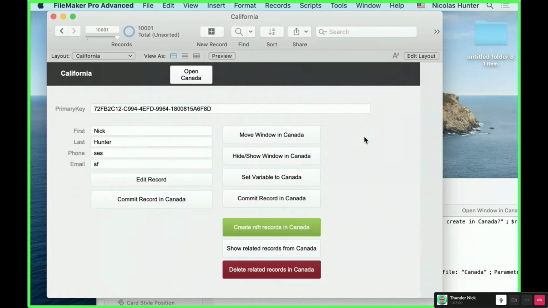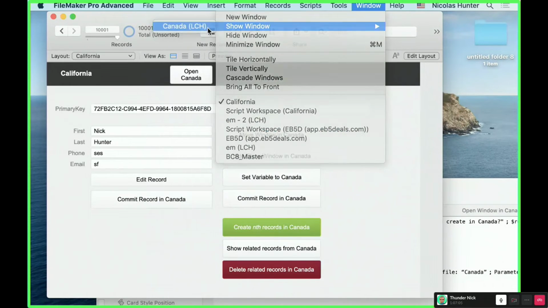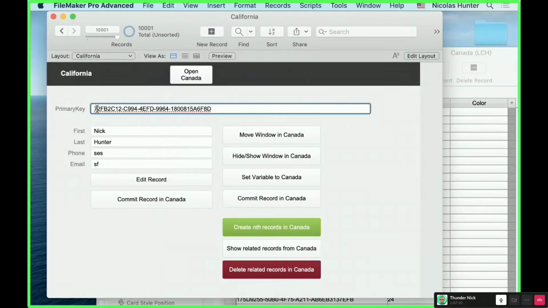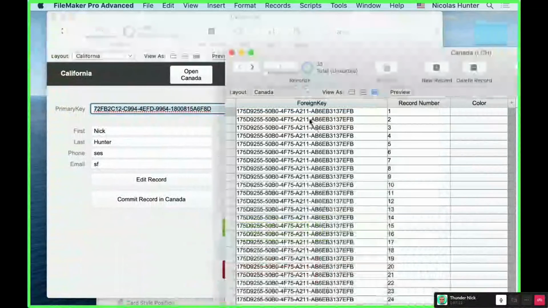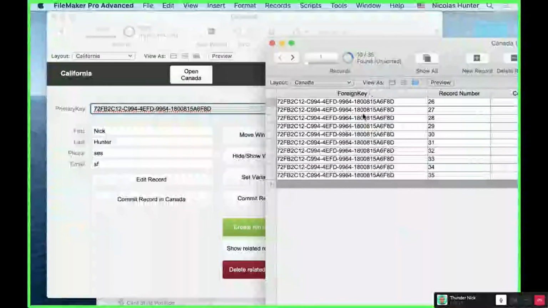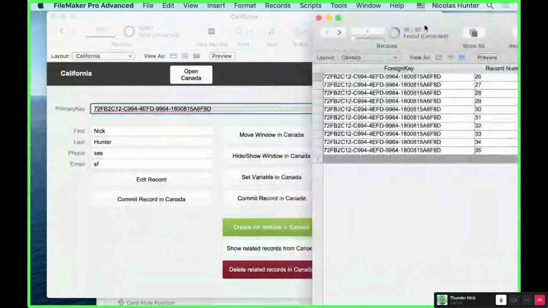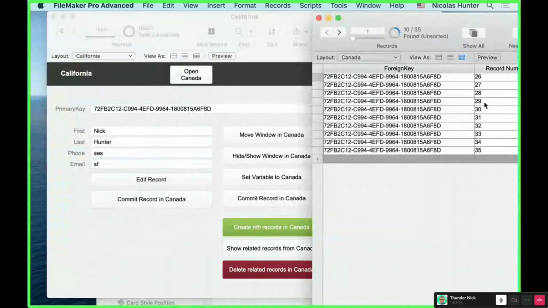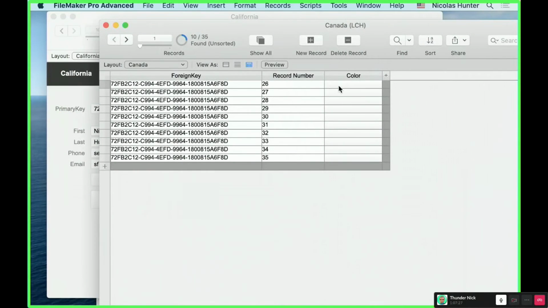So now, see, I have those Nick Hunter records here, and if I go to the other file over there, you see the primary key here? If I look for the foreign key here, I have the 10 records. So now this is in Canada, this is in California, and they are linked together. Let's say I'm putting color here: green, blue, red, yellow.